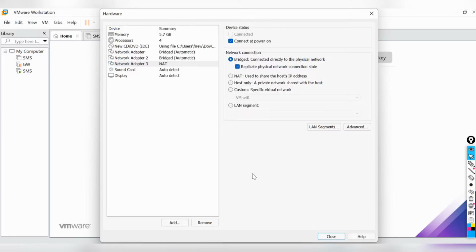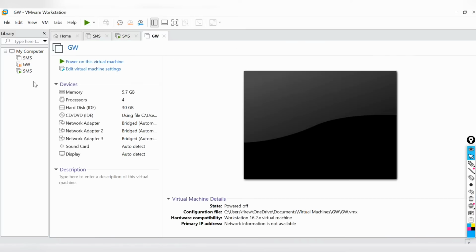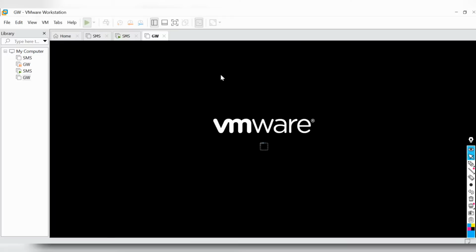There are three bridge modes which I have taken. Network 0. Okay. Fine. Close it. Everything is for now as a bridge. And just say finish or close. So this is what it will look like. Then finish. And then you need to power on the virtual machine.